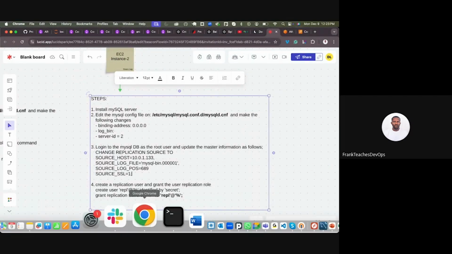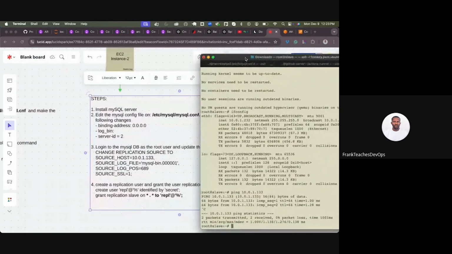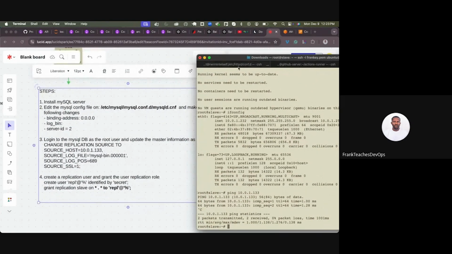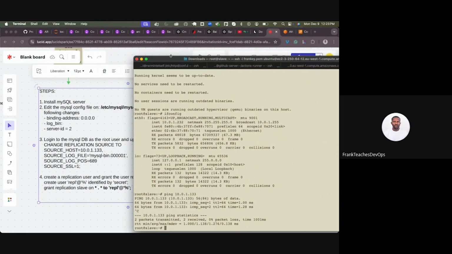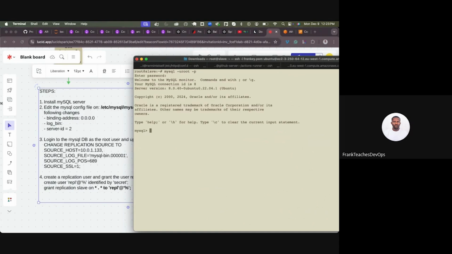On the replica. So I'll go there. So this is my replica. So I'll log into my SQL server. My SQL user is root and the password. There we go. So I'll make these changes. I'll say, all in caps, CHANGE REPLICATION SOURCE TO.